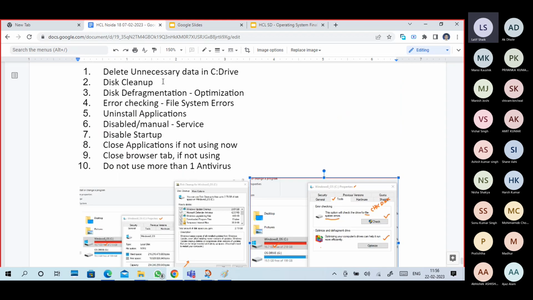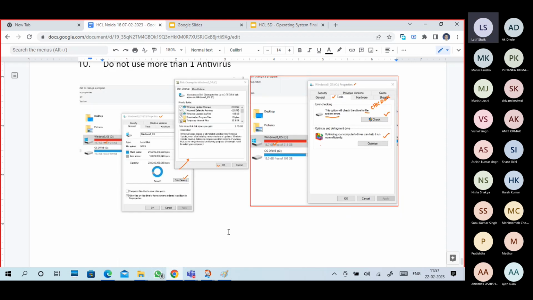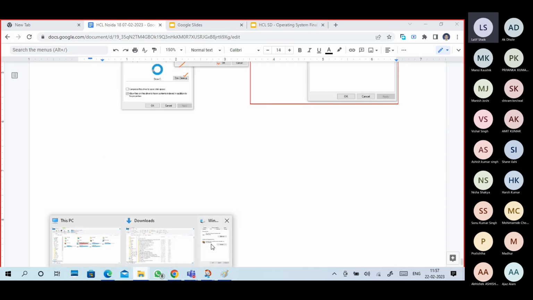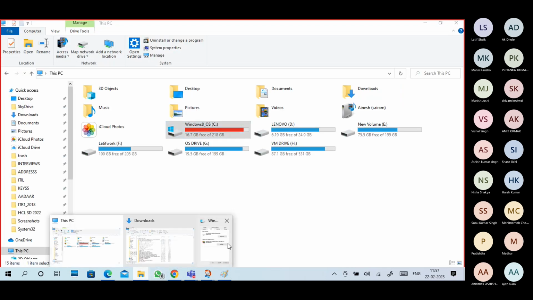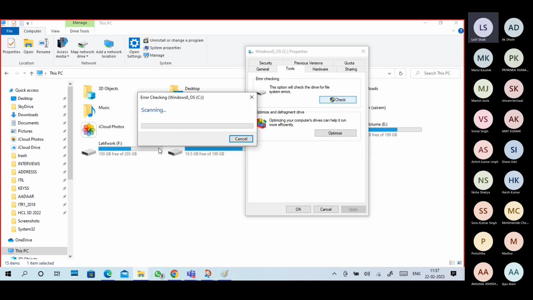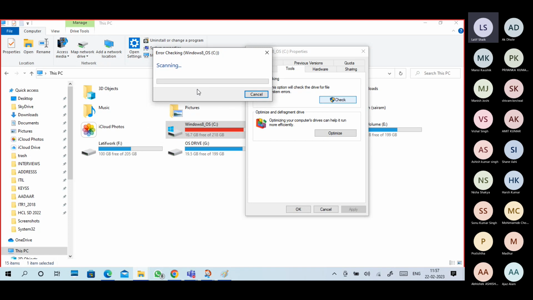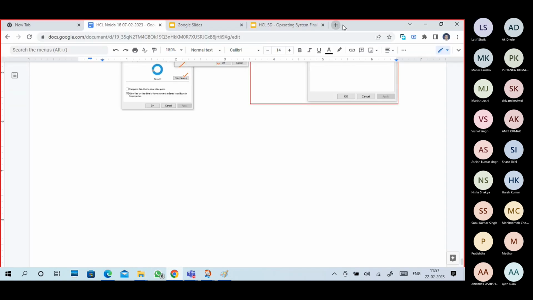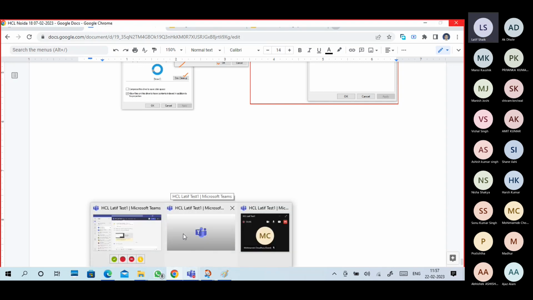Okay. So file system errors, this part. Defragmentation. Both I will try to show you. This is error checking, scan the drive. It will scan your C drive for any file system errors. If there are any, it automatically repairs them. So your disk performance improves like that. So let it run. Meanwhile, I will go. Just wait.